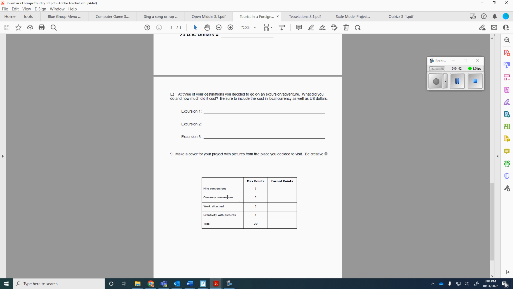Okay. At 3 of your destinations, you decide to go on an excursion or adventure. What did you do and how much did it cost? So that means you're going to, again, research something that you can do there. What did it cost, including local currency as well as US dollars. Make a cover for your project with pictures from the place that you decided to visit, and be creative. Okay, again, you can print those out at home if you'd rather.